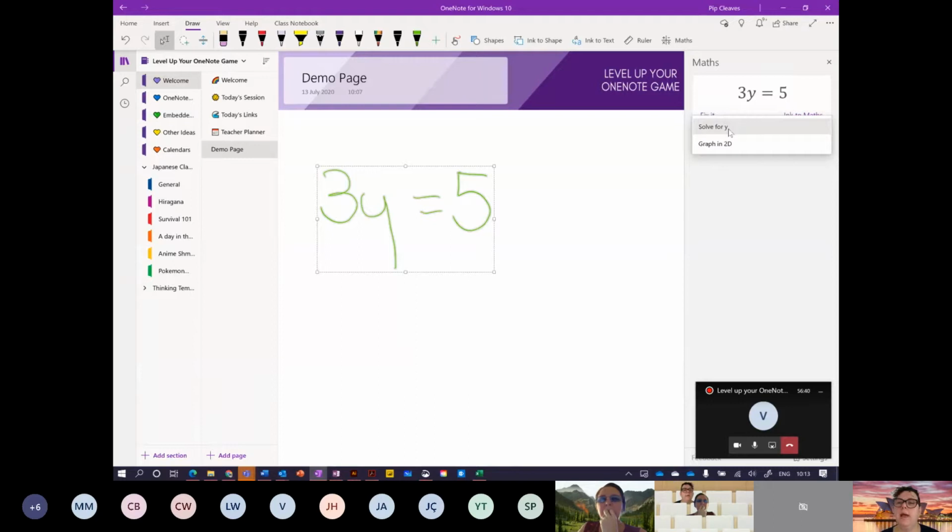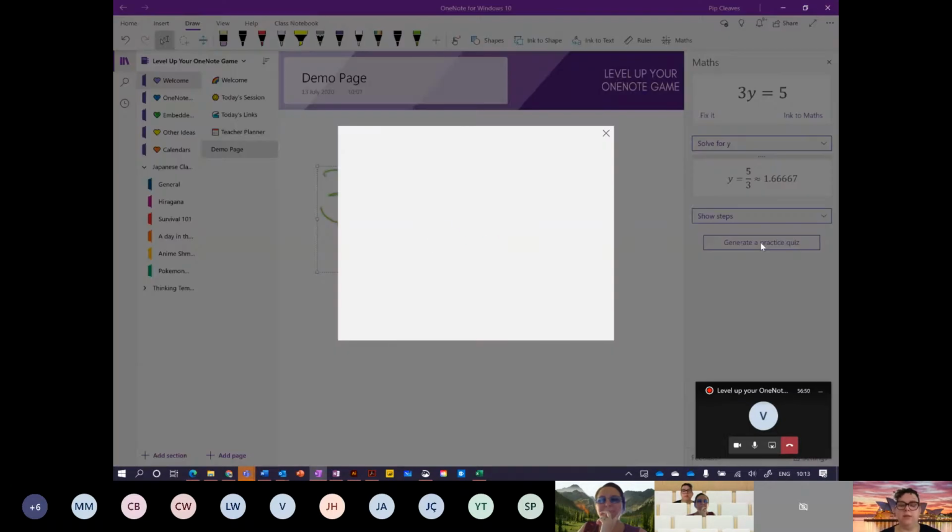Ooh, claps all around. I can choose to solve for the y. Ooh, and I can actually look at how that was done if I had any interest in that. But one of the things I love the most is generating a practice quiz. So how many questions would I like in my practice quiz? 5. And the reason I love this option is that students can start to personalize what they're doing. So if they've done some work in class, they can generate a quiz and share that.